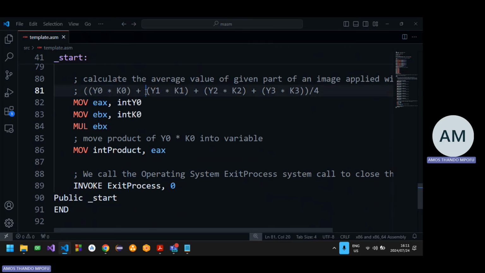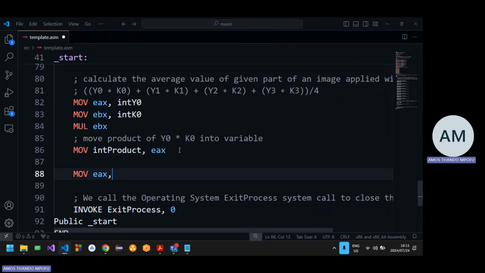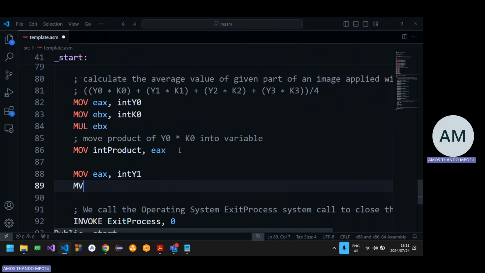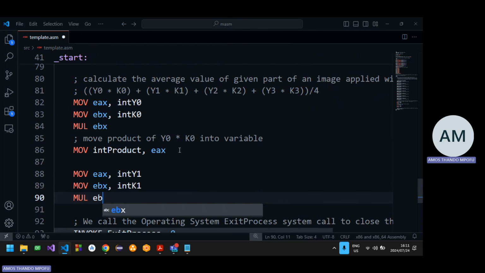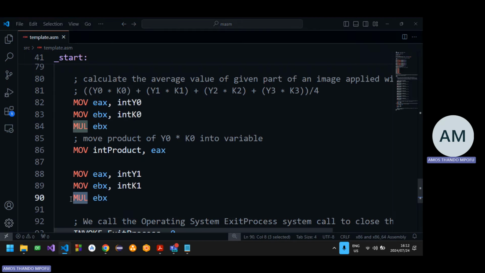So now we continue, we repeat the same thing. We have to multiply this. So I'm going to say move into EAX, I need to move Y1, right? And then into EBX, I need to move K1, right? And then I multiply by the value inside EBX. Remember mul multiplies unsigned numbers or positive numbers only. You could use imul, it doesn't make a difference. But if you look at these values, is there a negative value? Nope. So I'm going to use the mnemonic mul.